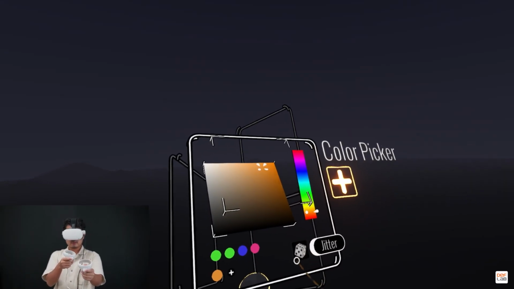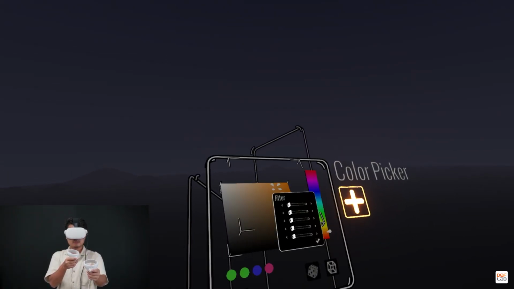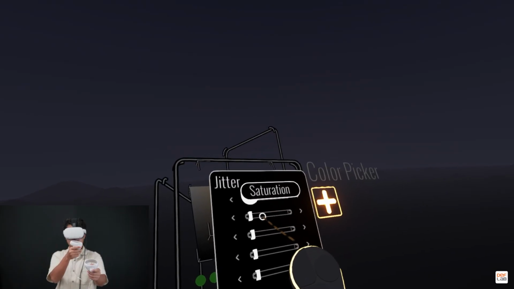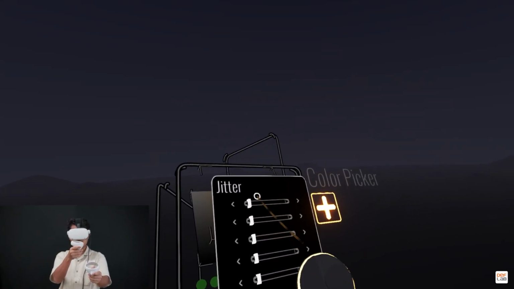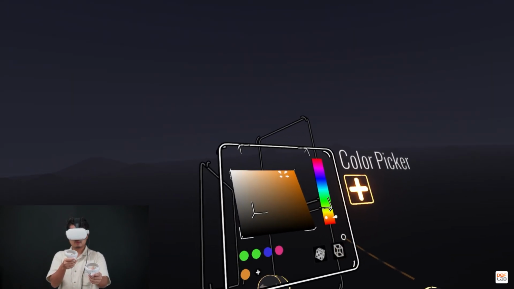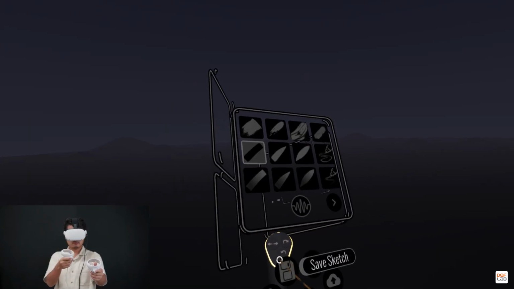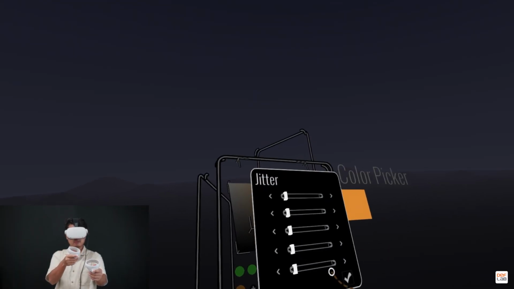And lastly we have the icon with the dice, which is also called jitter. So if you press this, here you can see these options called hue, saturation, brightness, size, and position will be shown. So let me just change the brush. Okay, let's see an example with the hue.